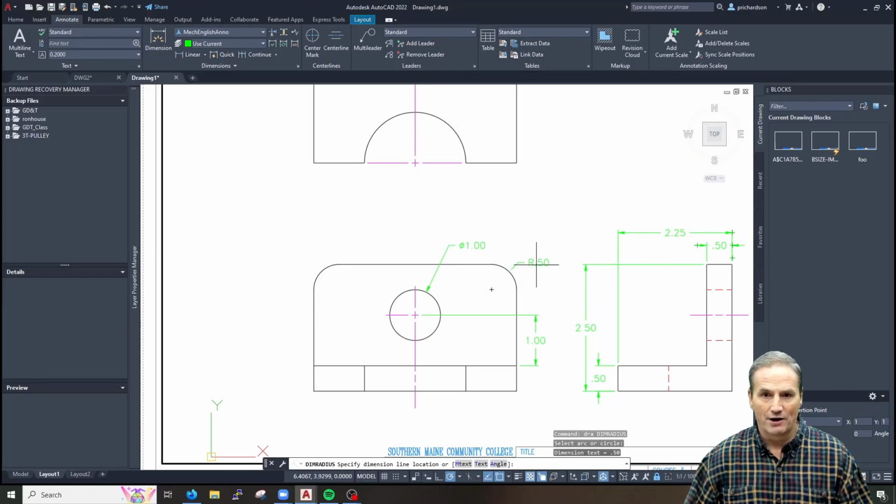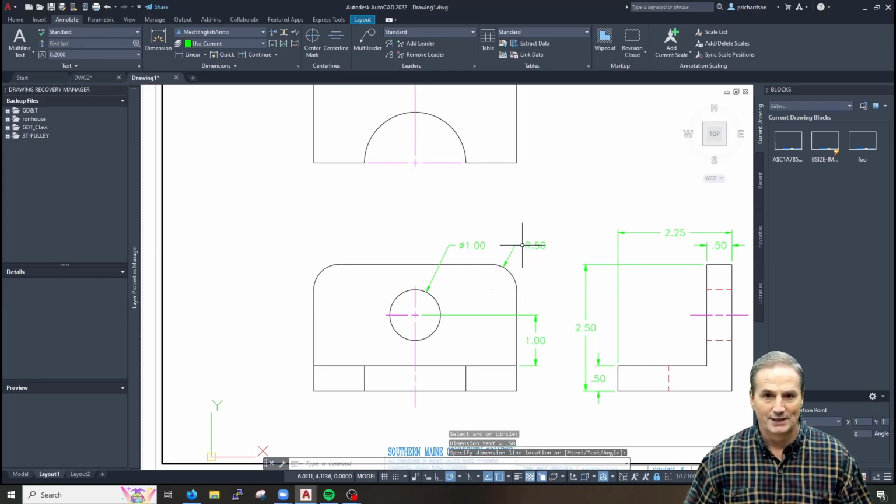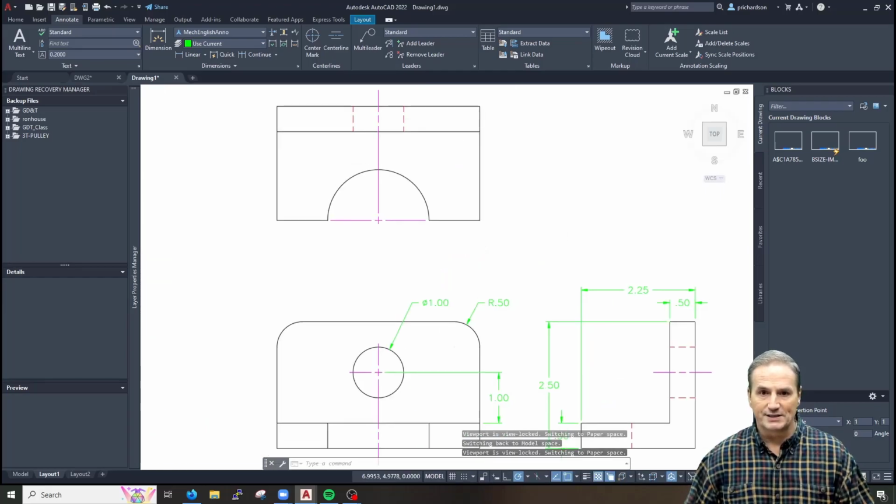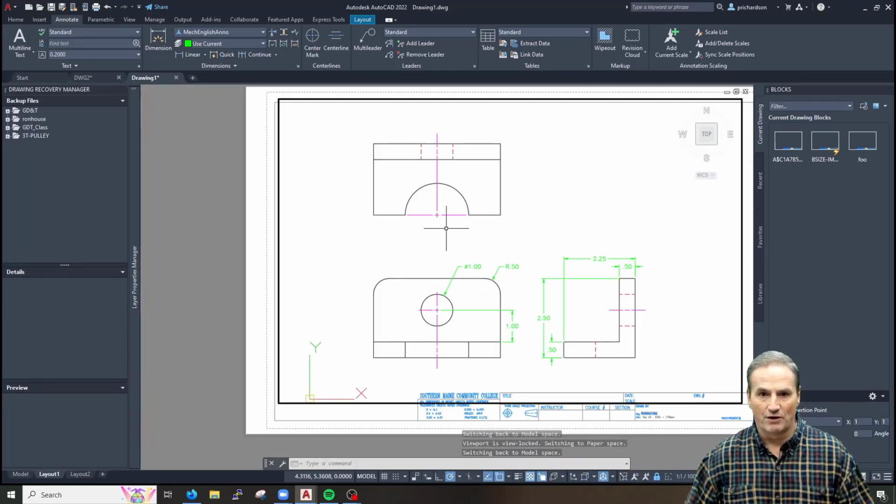AutoCAD does not care if you meet ASME standards. It's up to you to do it. It does not do it. It doesn't know what standard you want to use. It just knows you want to add dimensions, right? Okay, so there you go. There's our front dims. Perfect.